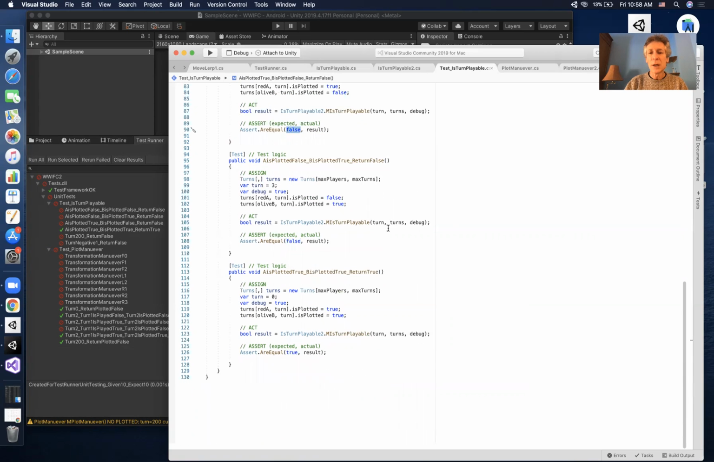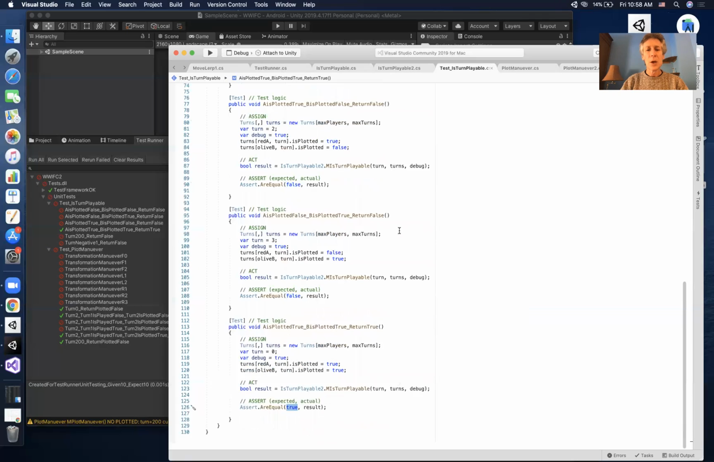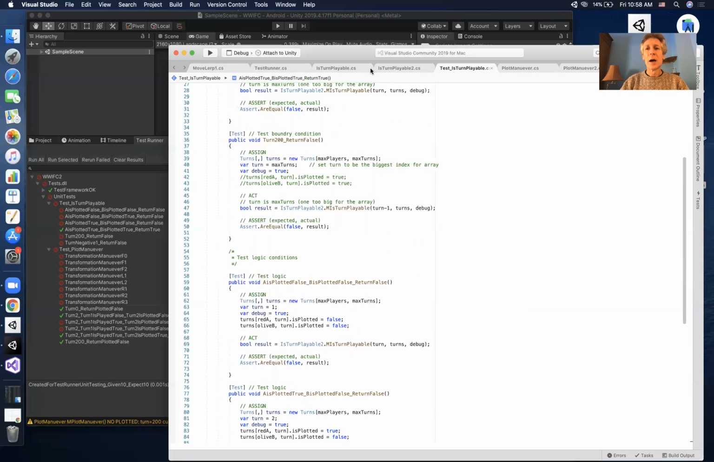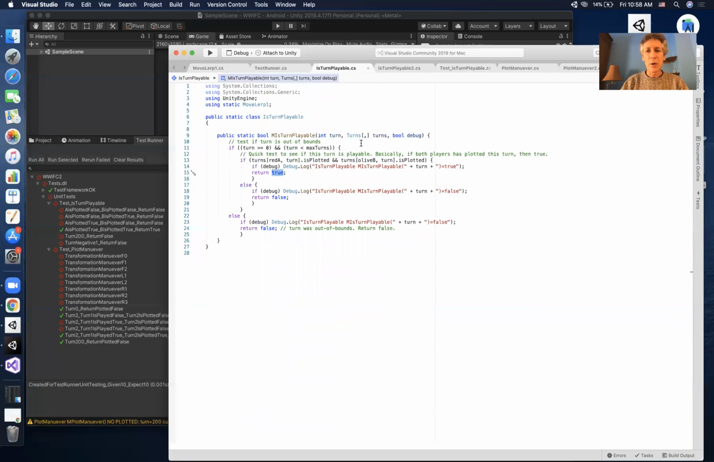Then here's the sunny day logic, where both have been plotted, so we know where the end result of those planes are. So now we can play this turn, and then we have the expected return value of true. So we know this already failed, and what we can say here is, okay, we've recoded, we've changed all of our logic to be proper. We had the or there, now we've changed it to an and.